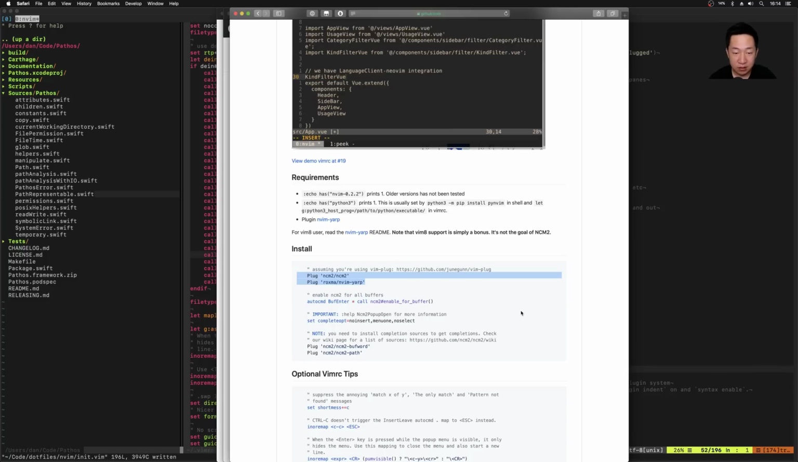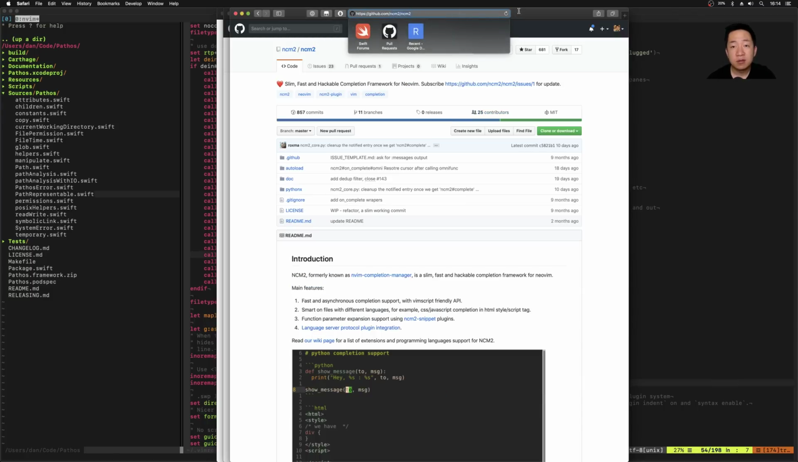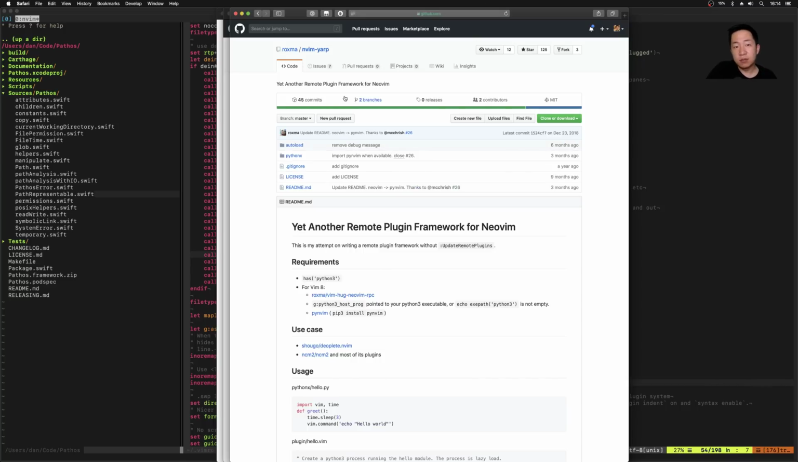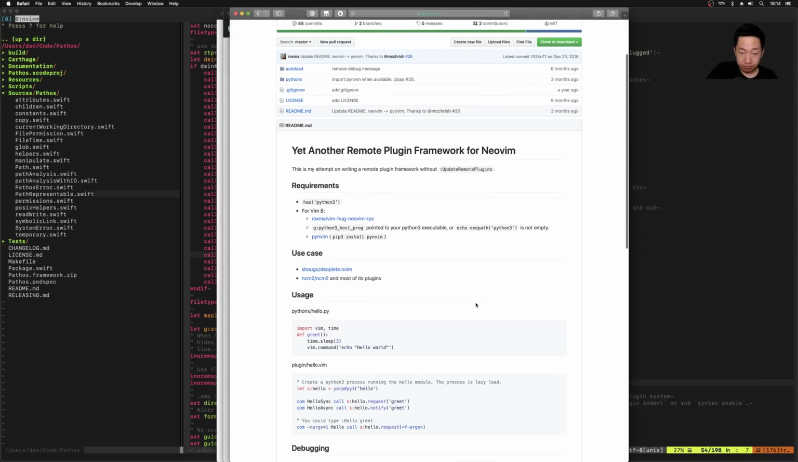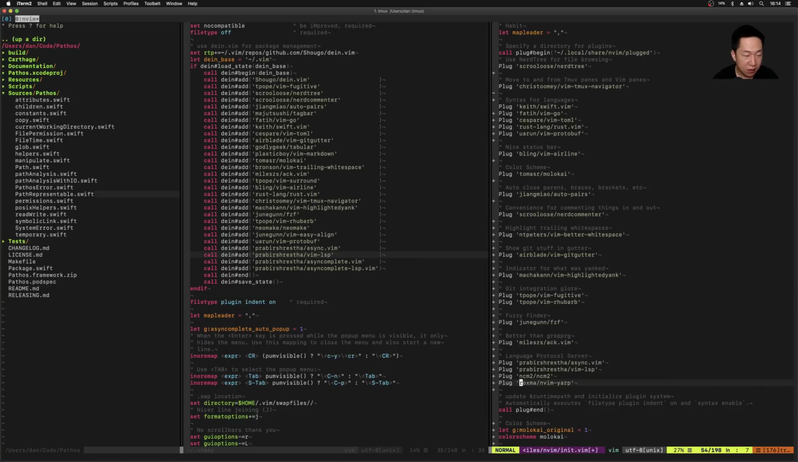And it's asking us to install two things. What is Vim Yarp? Vim Yarp. Yet another remote plugin framework for NeoVim. All right, so it has a bunch of requirements. NeoVim has to be a certain version. That's fine. I think I already did this before, but you need to install some Python 3 package for it. We have Python 3, so I don't need to worry about that. All right, so everything's installed.